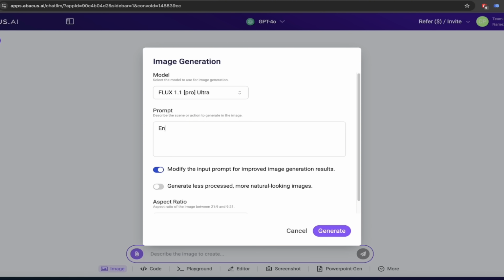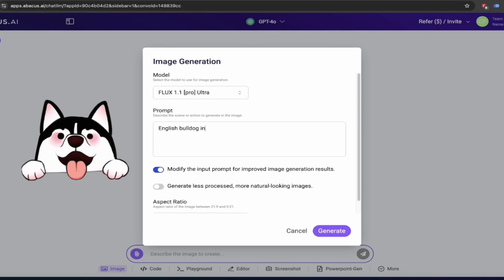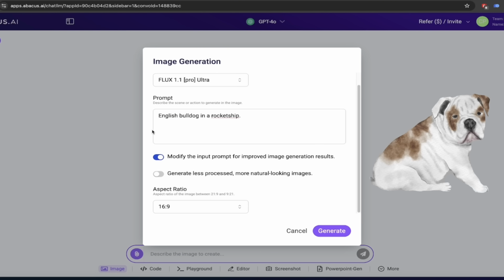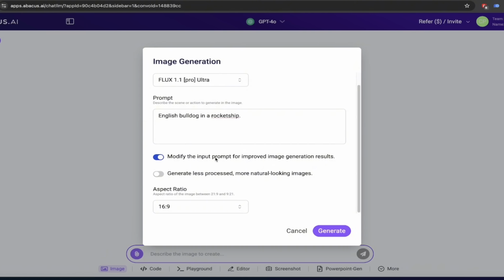And then you know what? Let's be really different here. English Bulldog in a rocket ship. We're having some fun here. Okay, this is a little easier because you'll see here it doesn't have starting and ending frames because we're just creating this. So here we go.